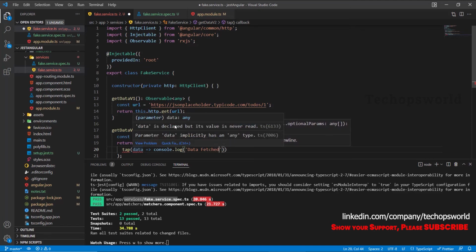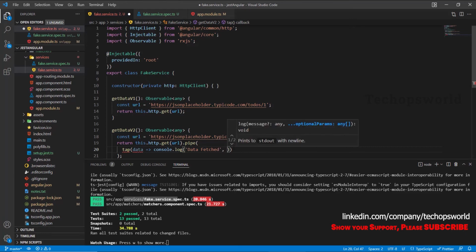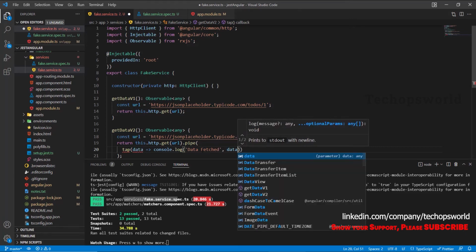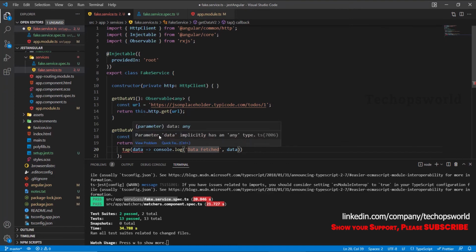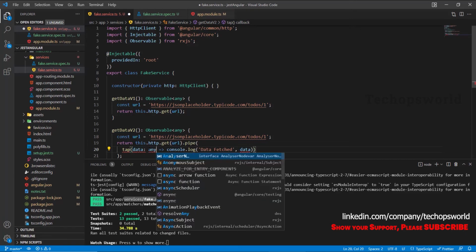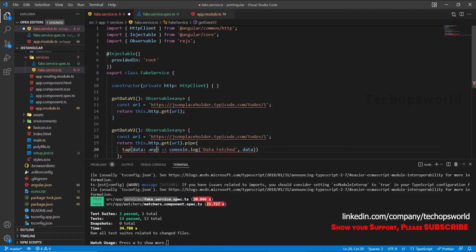Here it's saying data is declared but we have not used it. So let's also print the data. Now see, the data implicitly has any type. If you know the type of response you get from the JSON, then you can mention the type here. Otherwise, mention any. It's always better to use the type of that JSON response, not any.